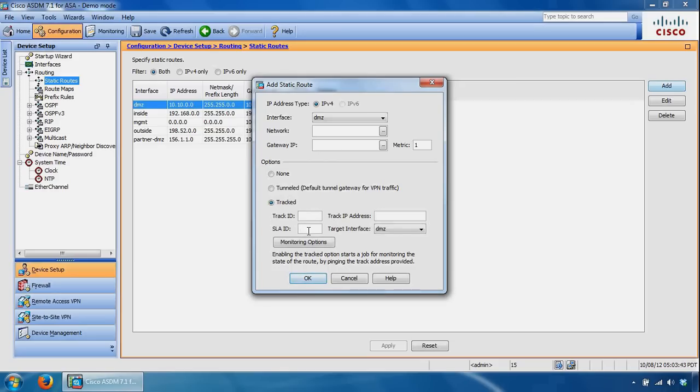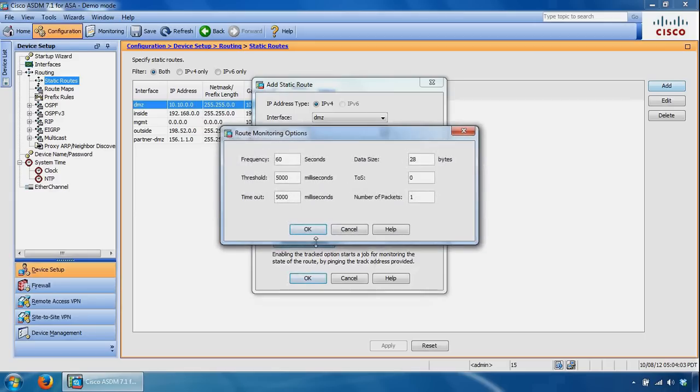Target interface, so you'd specify the target interface you would like to track through. The target interface is the interface through which you'll be polling the destination IP address to determine if the route through that interface is still valid. And then you've got some further monitoring options here, so it gives you some further advanced settings like the frequency of ICMP checks, etc.